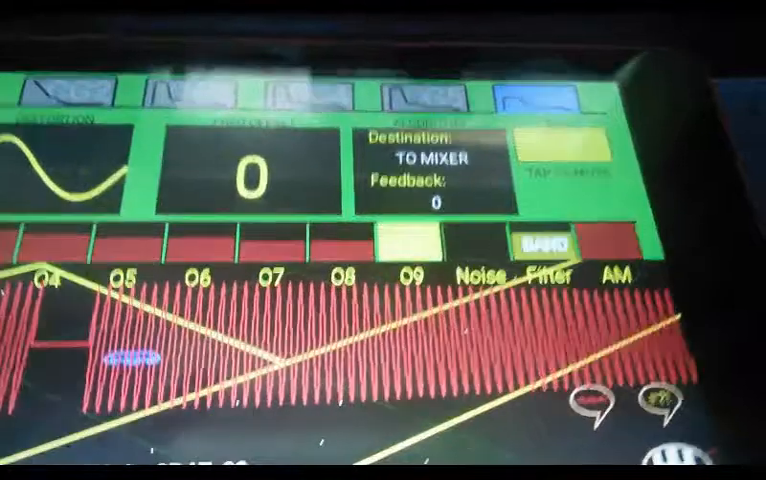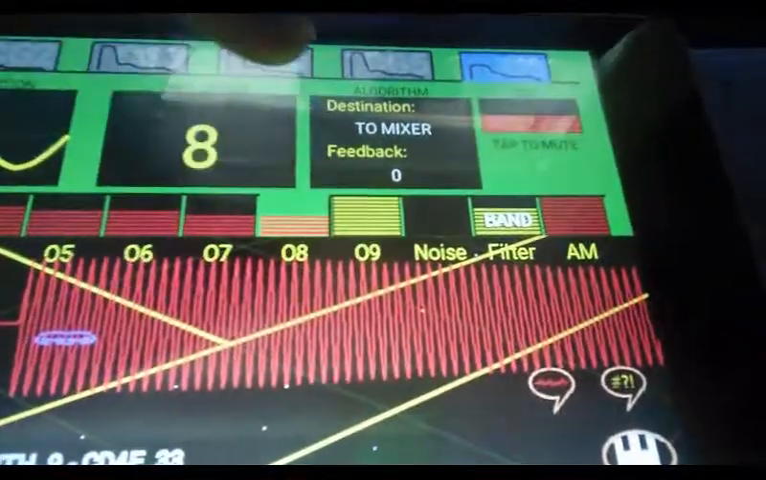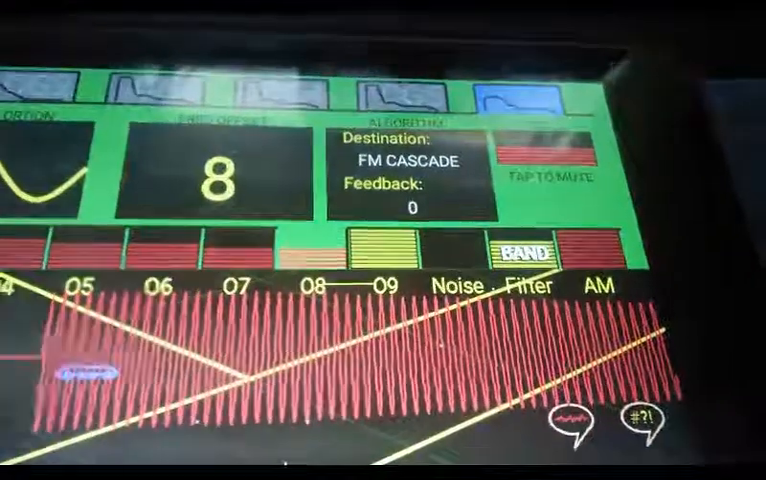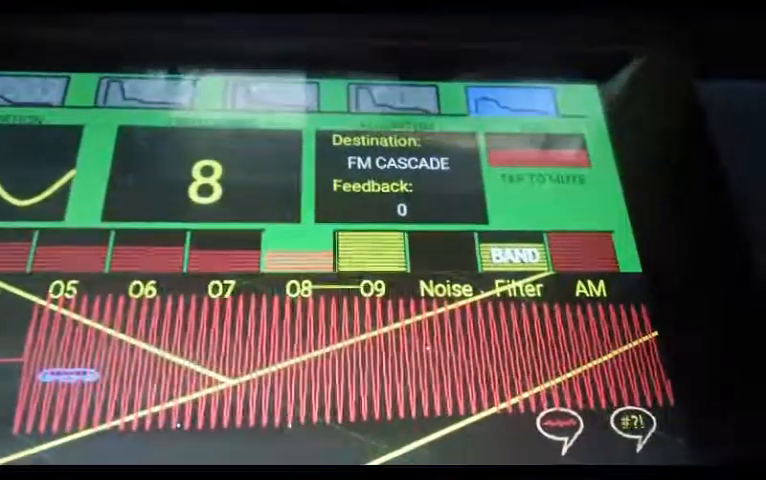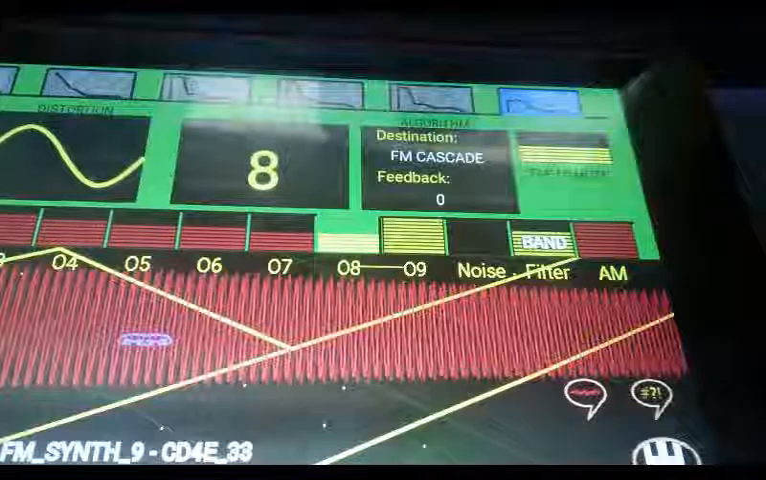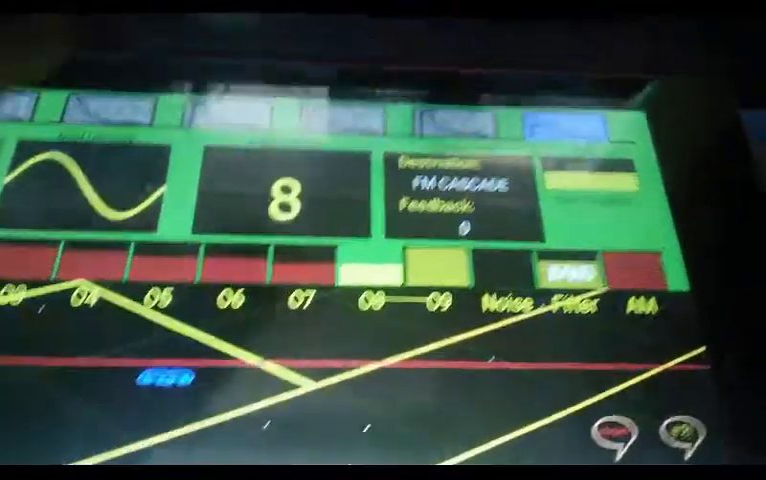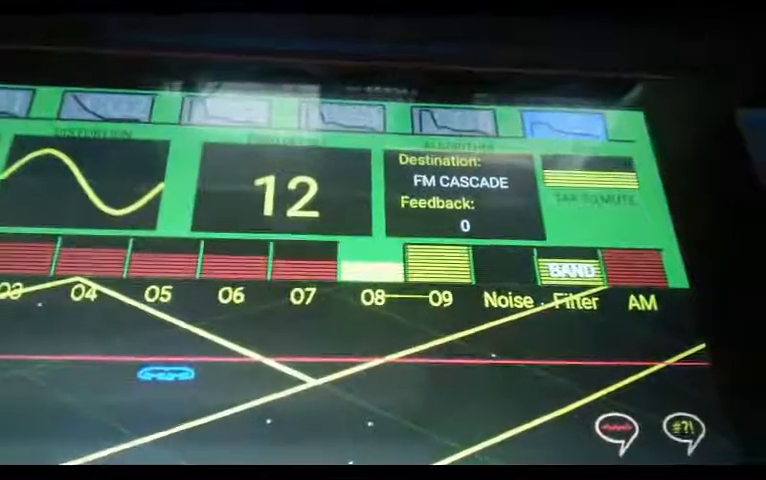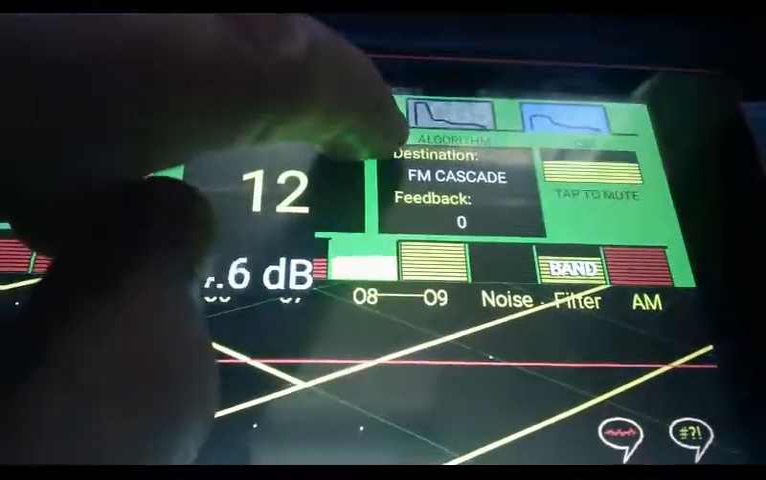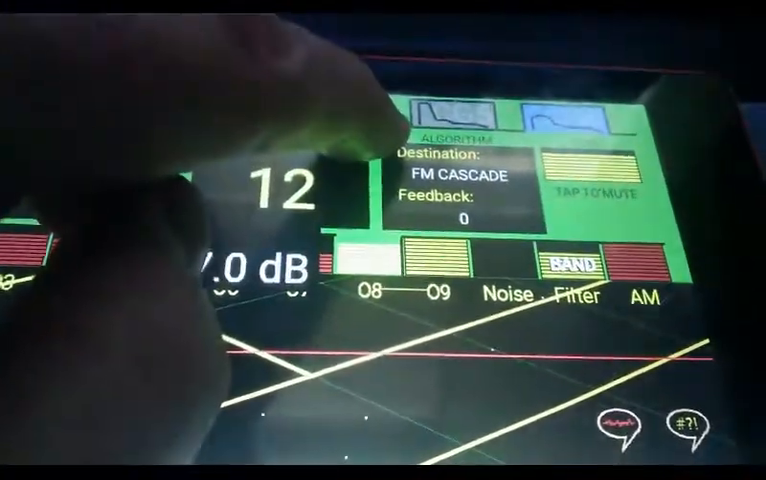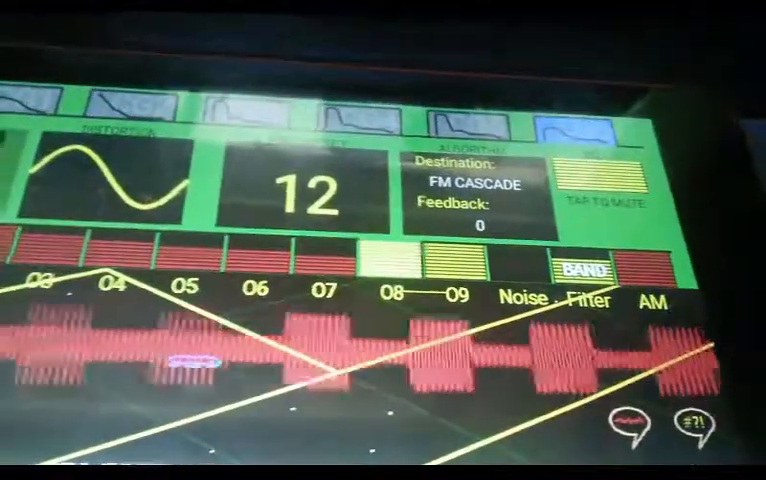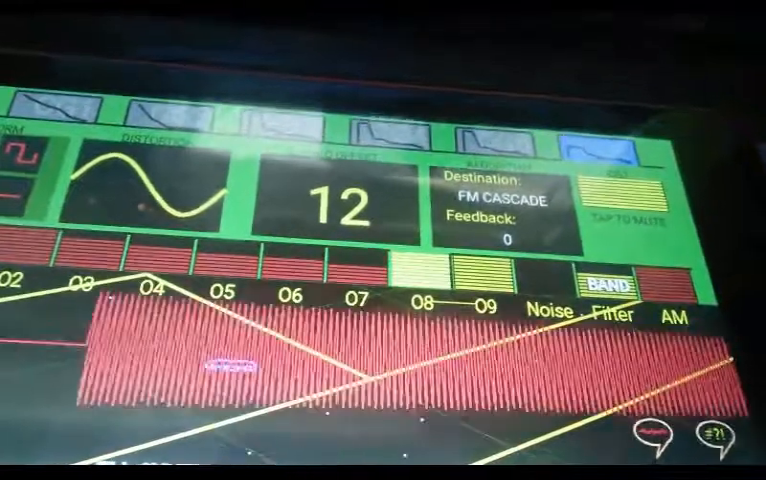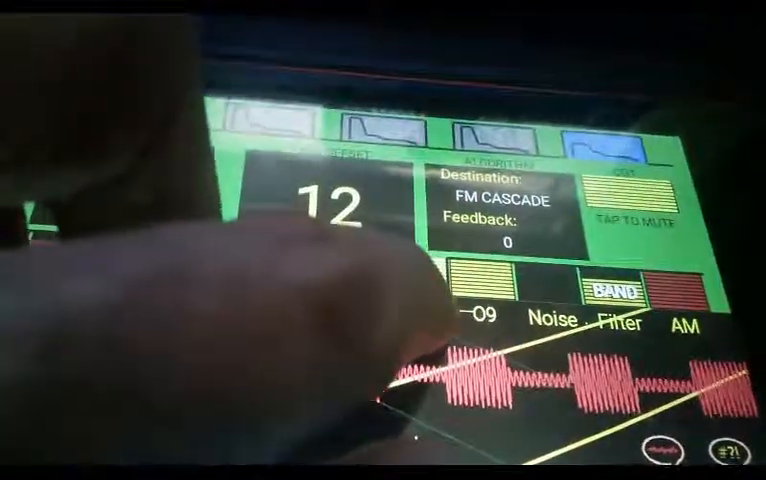Now I think you see where I'm going. Let's take module 8 and make it a cascade. Oh, and unmute it. And give it a frequency relative offset. And maybe dial in a bit more. And you hear it's getting sort of a tin drum kind of sound.